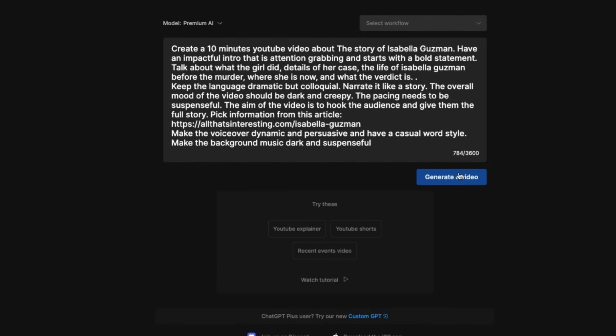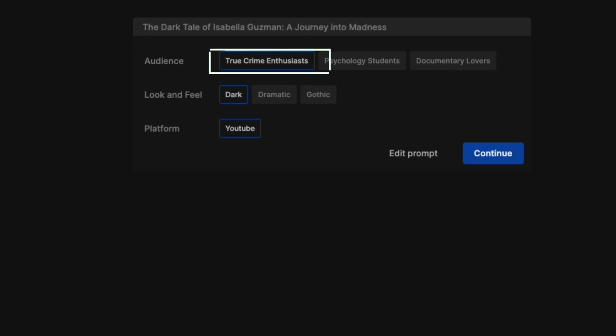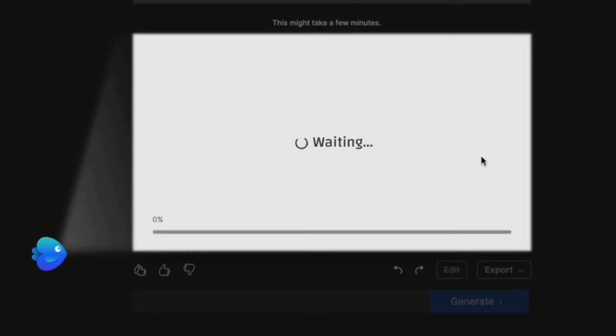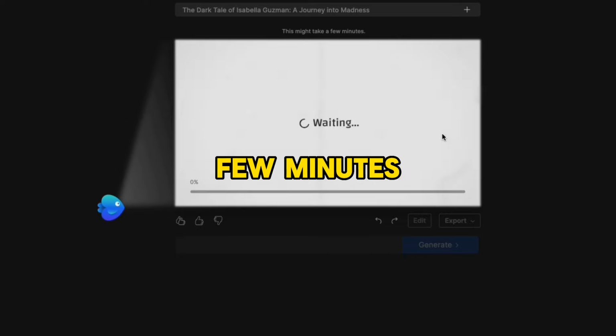Now, when you click on Generate, InVideo AI will ask you for a few more details such as the target audience you want and the look and feel you want for the video based on your prompt. Select those, and then once you click on Continue after choosing, InVideo will create your first draft in just a few minutes. Let's take a look at the first draft.